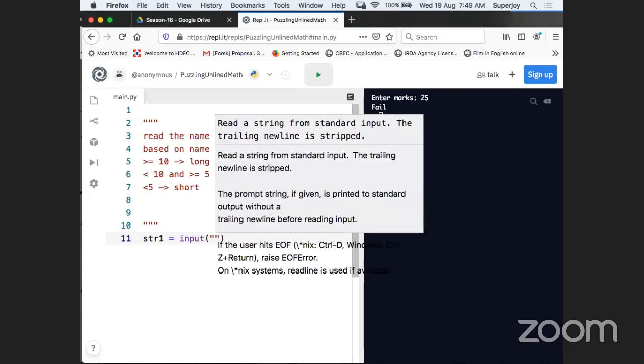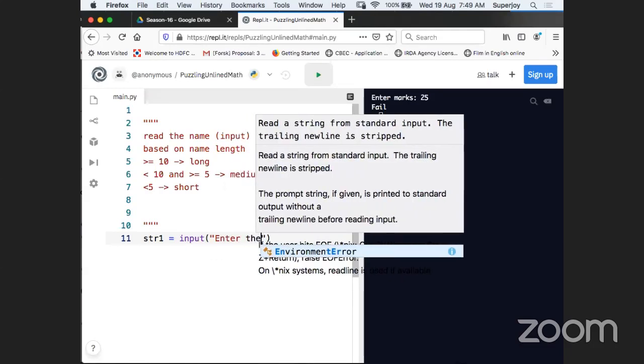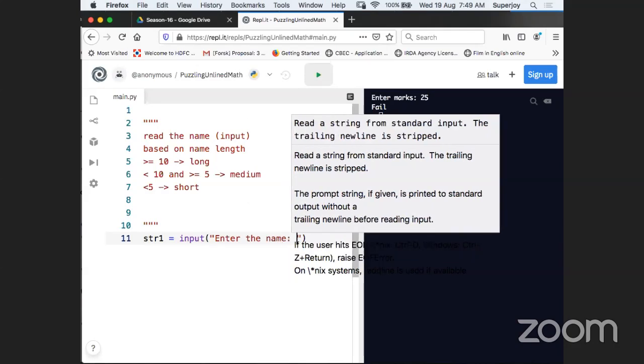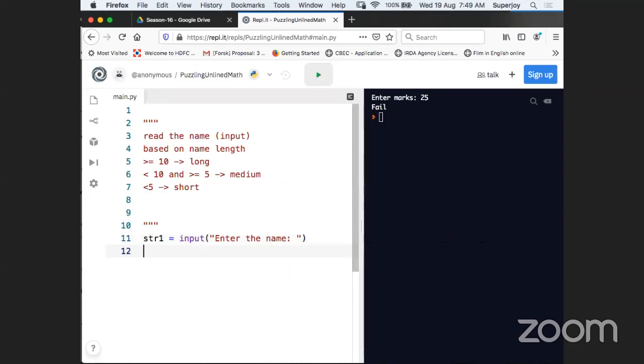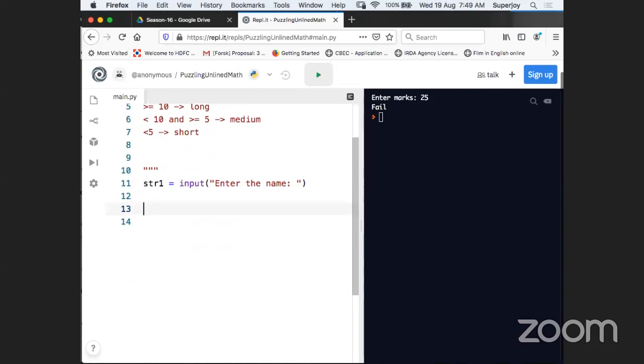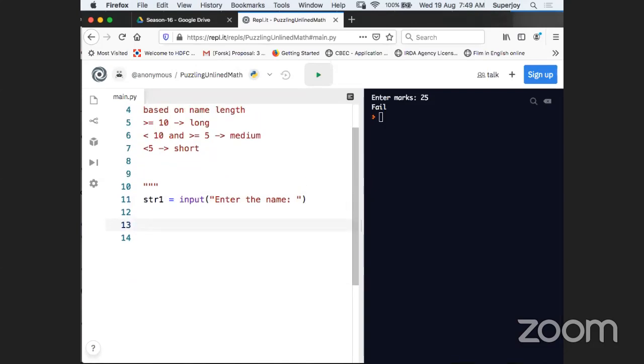And now in the input method, I say enter the name, right? So here you write enter the name, and once the user has entered the name, we'll get that input in str1, and obviously it would be a string because input always reads the data in str format only. And now I have to make a certain decision based on the length. So how can I check that?